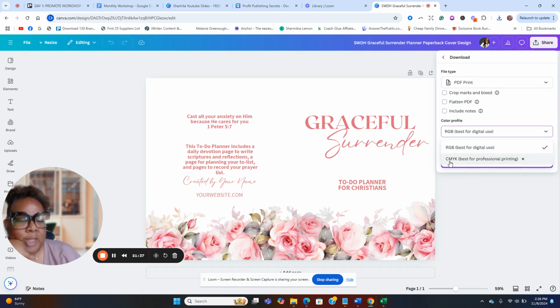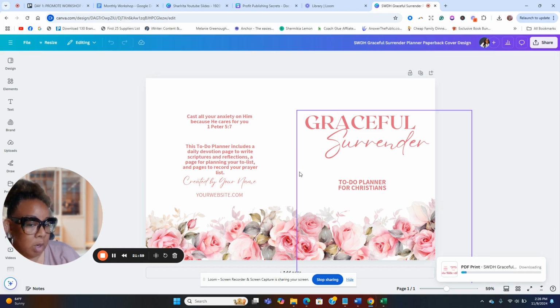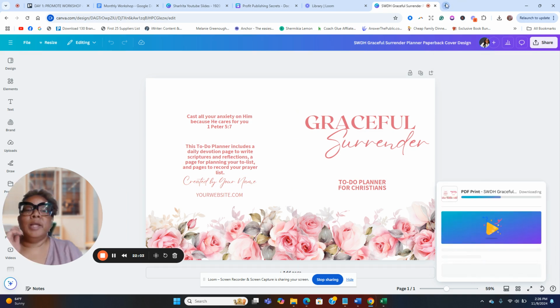So I use CMYK. So where it says color profile, CMYK. Okay. The cover would be fine because the color does have more print. I mean more color. So yeah, I think that would be okay. Okay. So we got it as PDF print, and then we have CMYK. This is best for professional printing. And then we're going to download that. Okay. We're just going to pretend this is our book cover. All right, let's go over here.